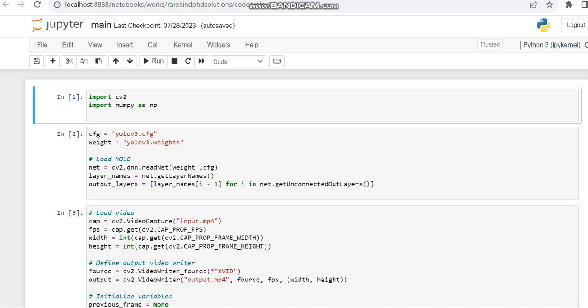In Python, as you know, initially we have to import the libraries. The libraries which we are using here include CV2, numpy, etc. So that we have imported, and then we are calling the YOLO v3 CFG file and also the weight file, and then we are reading it. We are getting the layer names and also the output layers. Then we are loading the video.